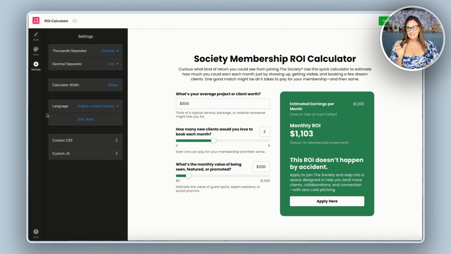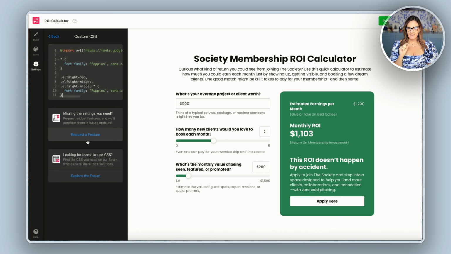And last but not least, in the settings space, this is where I added a little custom CSS with the help of ChatGPT to get my font. So even though there was that massive list of fonts, my font Poppins was not on the list. And so I just asked ChatGPT to give me a little custom CSS to use on my Elf site widget. When it was all done, I just hit publish.